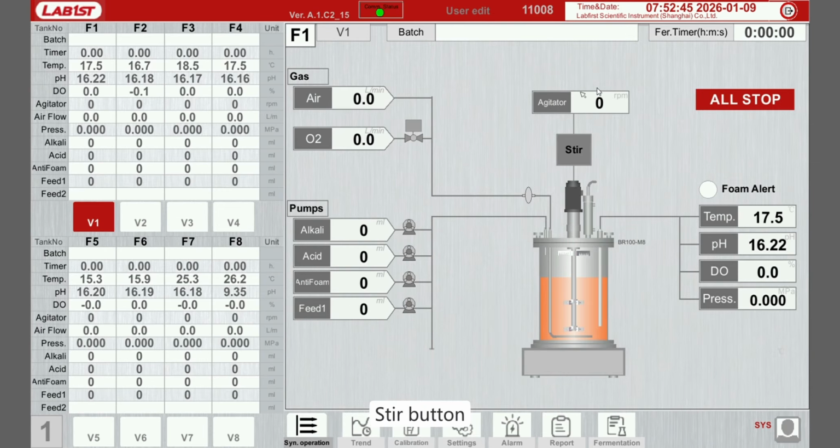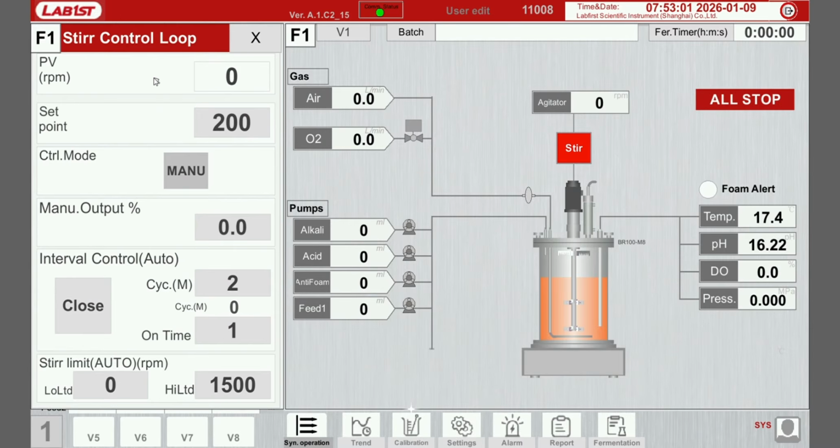Stir button must be turned on before starting agitation because it is the power switch for the mixing motor. Currently, it's not rotating, so PV equals 0.